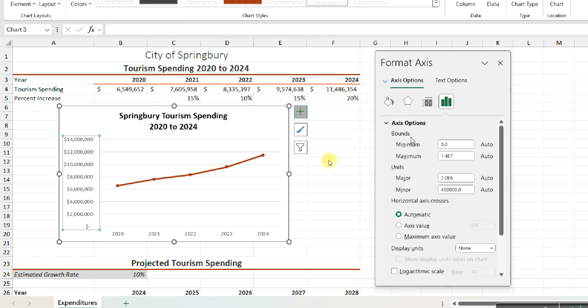Confession time, guys. I messed this up a couple of times with my recordings too. Let's see if I can do it right. Okay. So there we go. Now, in the format axis pane, under bounds, we're going to select the minimum box. So right now, think about it. It's on the ground floor. So we're saying everybody starts living on the 6th floor and up. So let's make it so everybody can see the 6th floor.